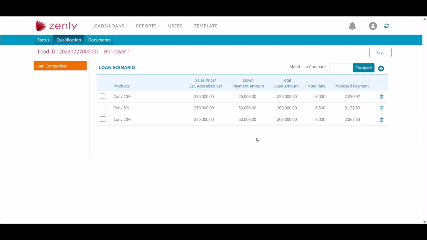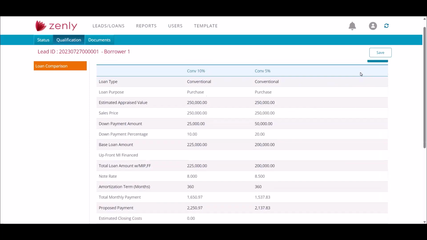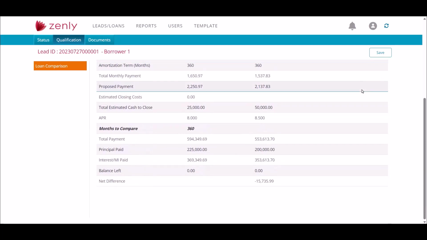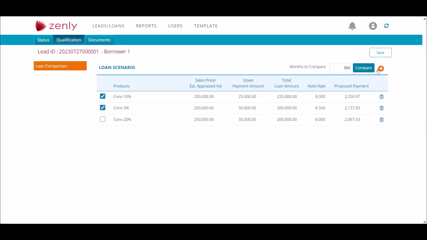So when you have your scenarios ready, you're going to check the checkbox to the left of the scenario that you want to review, and go up to the top where it says Months to Compare, and enter the number of months, and click the Compare button. This will generate a preview of these scenarios. The order that they appear on in the form depends on the order that they are in the scenario screen. You can only view up to 3 scenarios at a time on the generated form and the printed form.